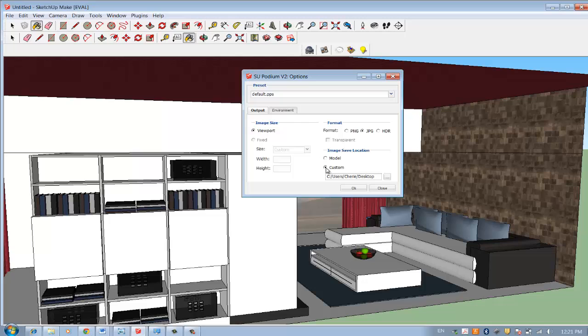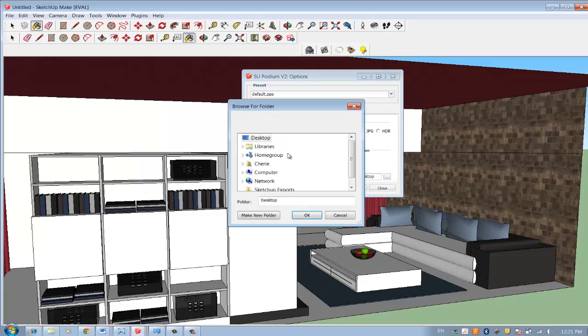It's difficult to locate. So I'm going to click on custom. And then I'm going to click on this location to find a spot that I want everything to save. There's three little dots here. We're going to click on that. And I'm going to determine that I want all of my models to save to my desktop and click OK.